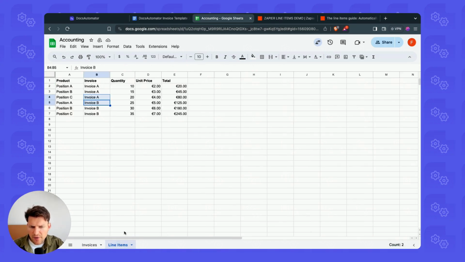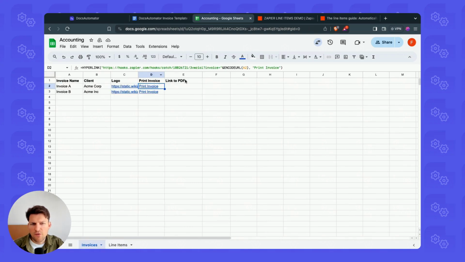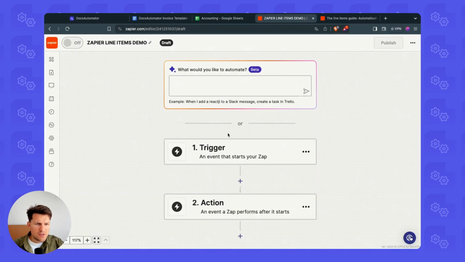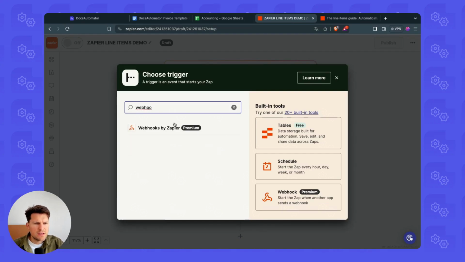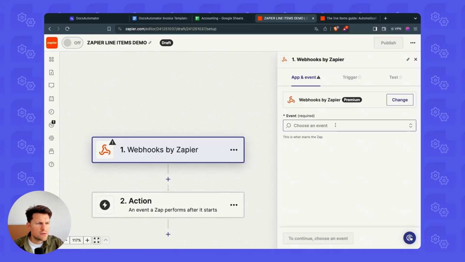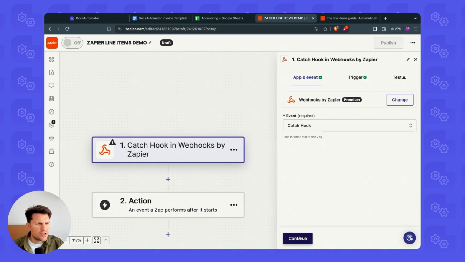We want to do that by going into our line items table and finding all those lines that, in our case, for instance, have invoice A if we're generating for invoice A. Let's go into Zapier and define our trigger. This would be Webhooks by Zapier. Let me search for this here. I think there are two or so. Yeah, there we go. We're just catching a hook.